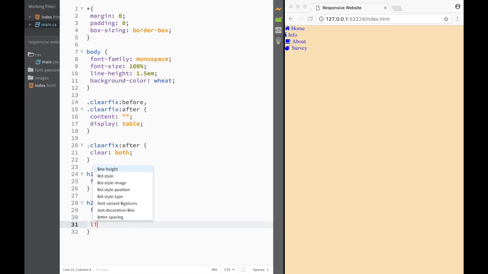And after that, I'm going to say that the line height for the heading 2 is going to be a little bit different. I'm going to say this is going to be 0.9 EM.